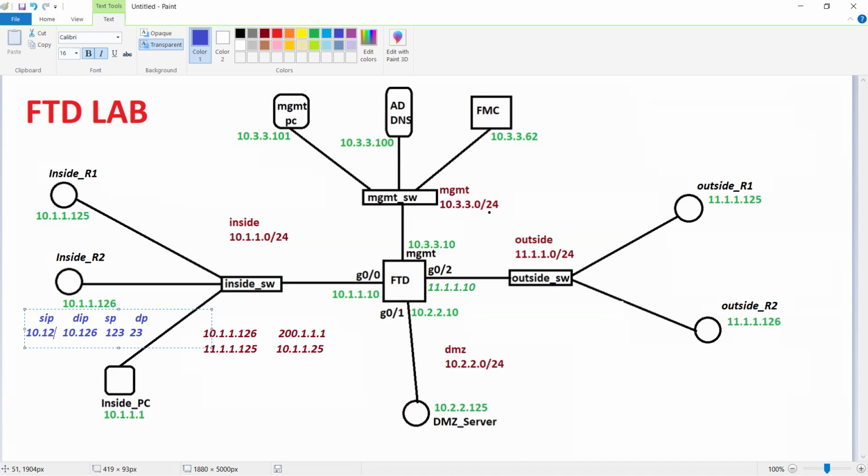So this will become 126, this will become 25, this will be 23, and this will be 123. Now tell me, can the inside R2 send the message or not? Yes or no? Will this message be forwarded or not? Now this is the same network, right? This message will definitely be forwarded.